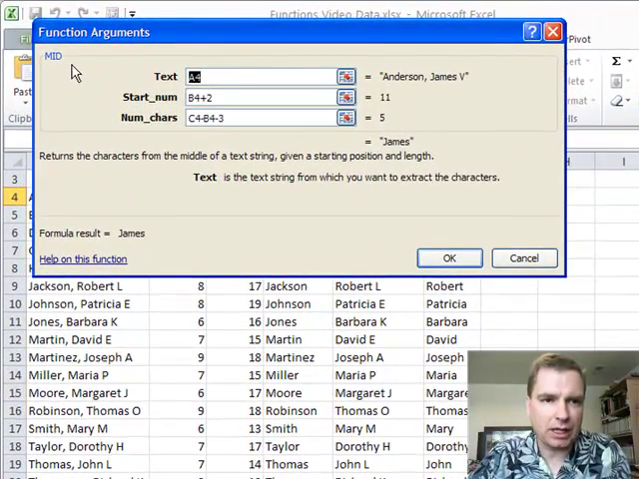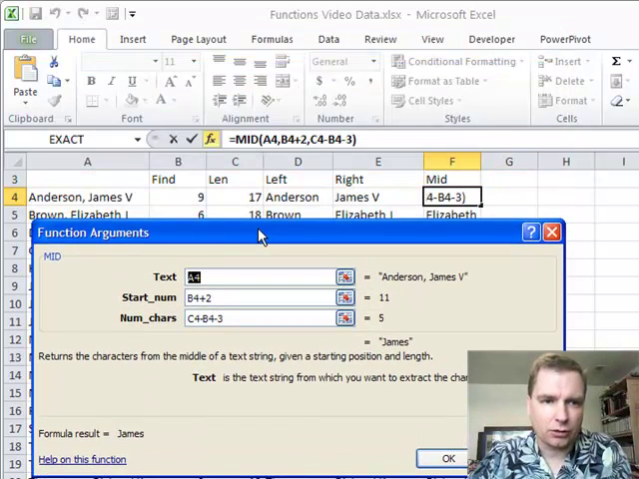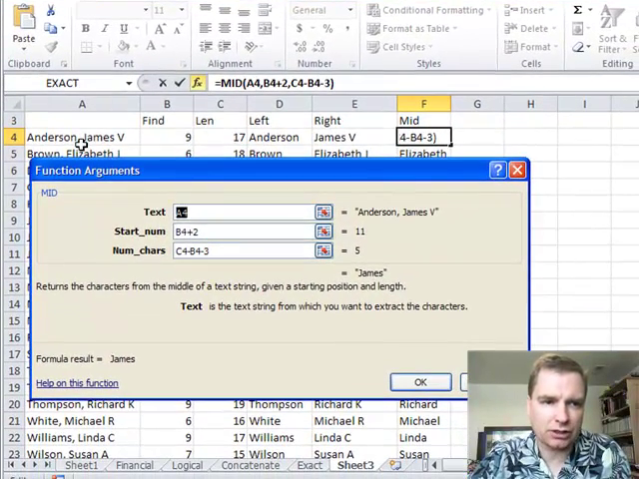The idea of MID is it needs to know where's the text we're going to pull the data from, where are we going to start, and how many characters do we want. Well, the text is easy. The text in A4, that's where the name is. That's easy. Anderson, James V. The start number, maybe if I drag this down, remember column B is where we found the comma. So what we want to do is find that comma between Anderson and James.